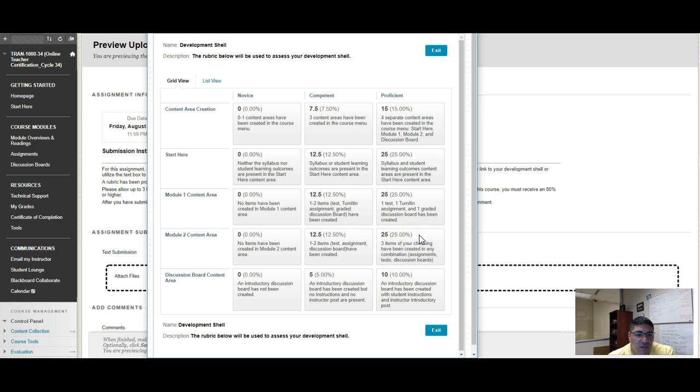One of the other things I want you to do is to double check on what you've already created, just to make sure that everything is included. For example, go to your Start Here area that you created and make sure that you've included the syllabus and that you've included the student learning outcomes there. Make sure that you've created 4 content areas.